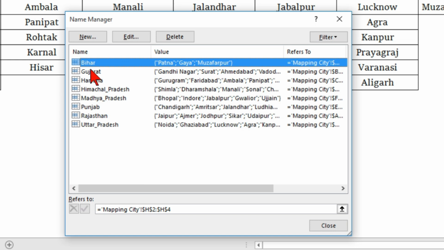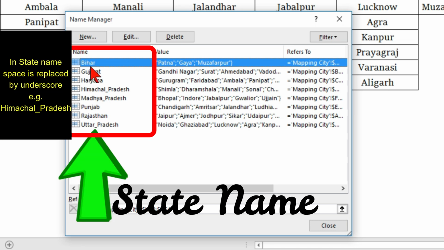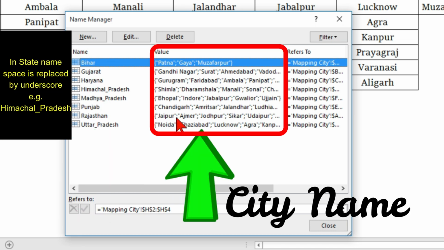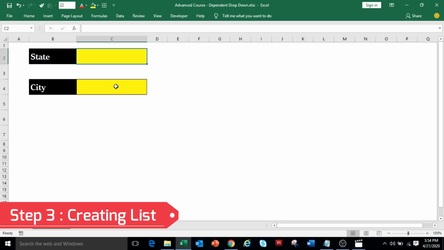Now in Name Manager, you will find all the state names under Name and the city names will be visible under Value. Click Close. To show the state name, select the cell. So I have selected cell C2.